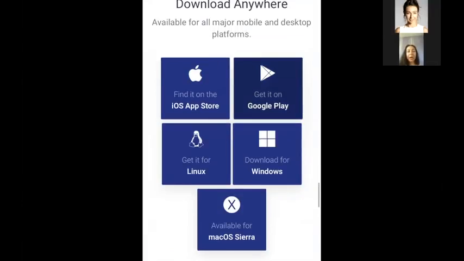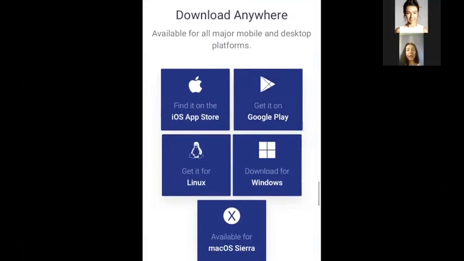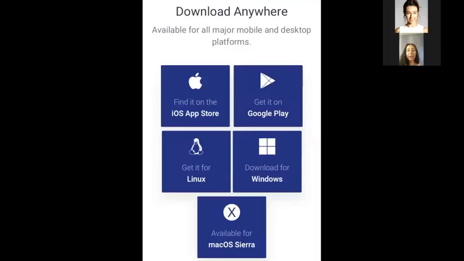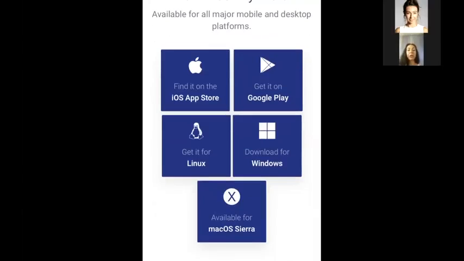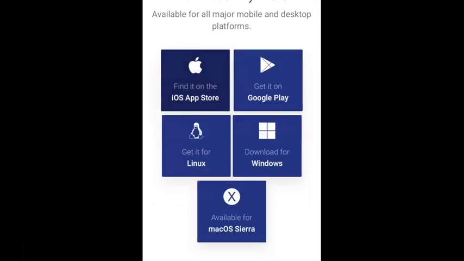Scroll down to the bottom where you see Download Anywhere. Since we're on our mobile device, you can also see it says for desktops as well. What we're going to do is we are going to select which device you have. Since I'm on my iPhone, I'm going to click on iOS App Store. It's taking me to the App Store where I'm going to click Get to install the BitPay Secure Wallet.